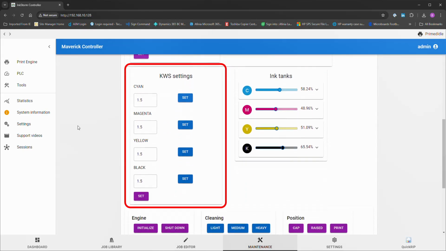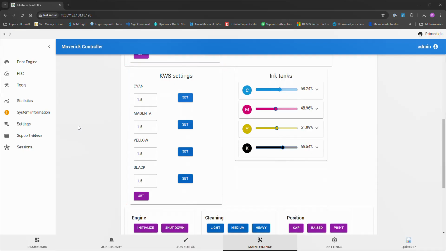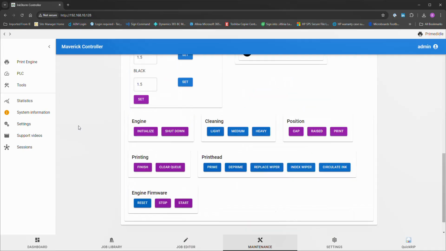Under Print Engine, there are settings for KWS, Keep Wet Spit. Increasing these numbers will increase the amount of ink the printhead spits in the background during printing. In the cleaning section, Heavy is an option as admin. It is recommended that Heavy only be used as a last resort. Light and medium cleans should be completed first.